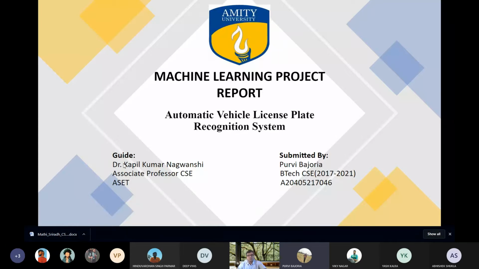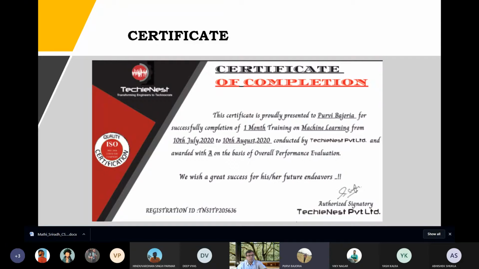Good morning, everyone. I did my training in machine learning and I developed a project on my own for automatic vehicle license plate recognition. My name is Purvi Bajoria. This is my certificate of completion of the training. It was a 30-day online training. The organization is in Jaipur also, but due to COVID, they only allowed online training. So we did a work from home training kind of a thing.